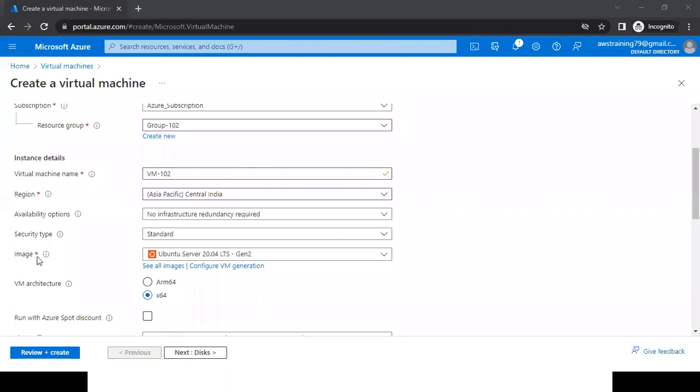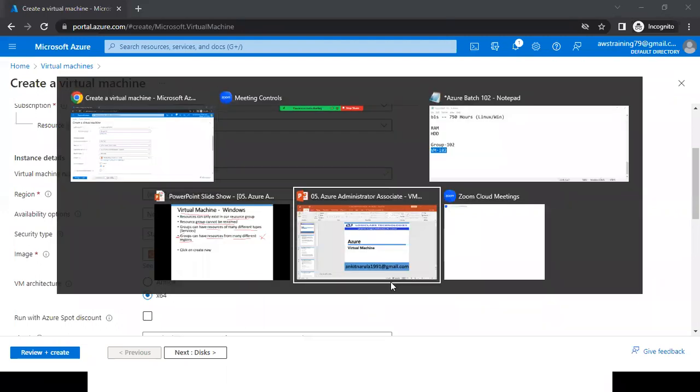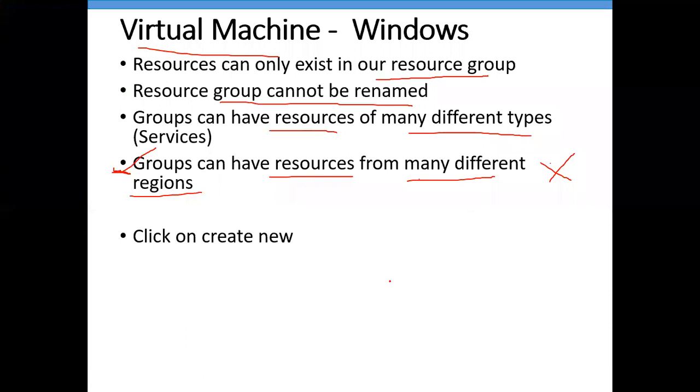Now, next is we have to select an image. What is the meaning of image? Image means operating system. In cloud, it is called an image. For those people who are completely new and don't know anything about cloud, please remember this: the keyword image is used for operating systems here. In our upcoming sessions, I'm not going to use the words operating system. I'm going to use the word image.